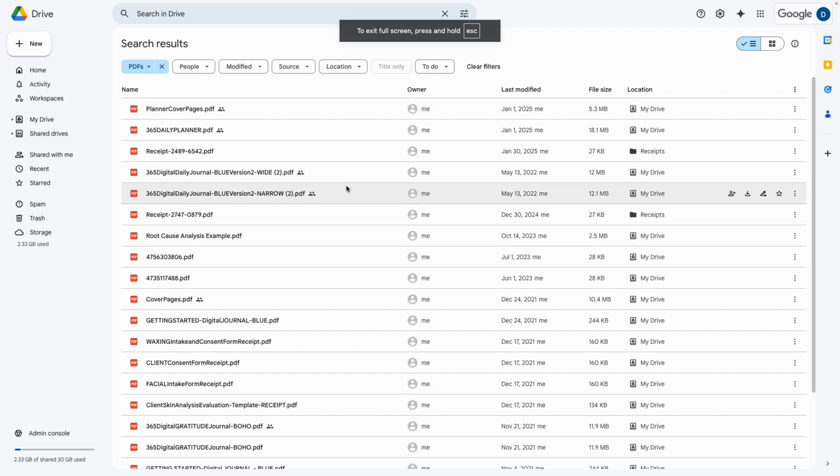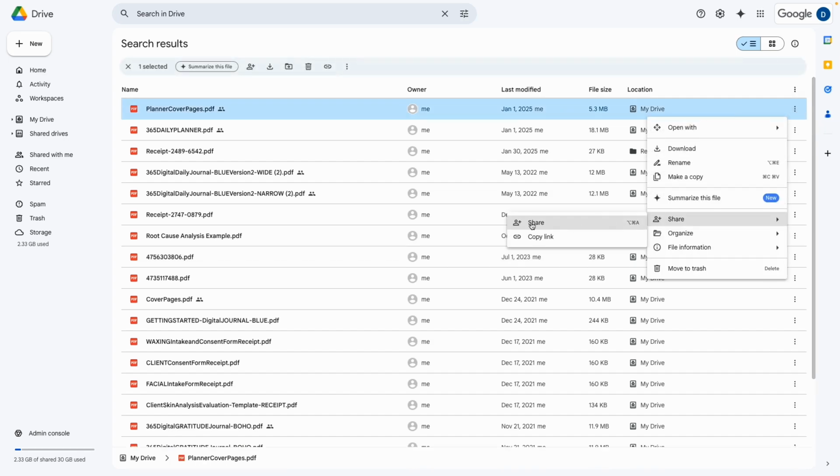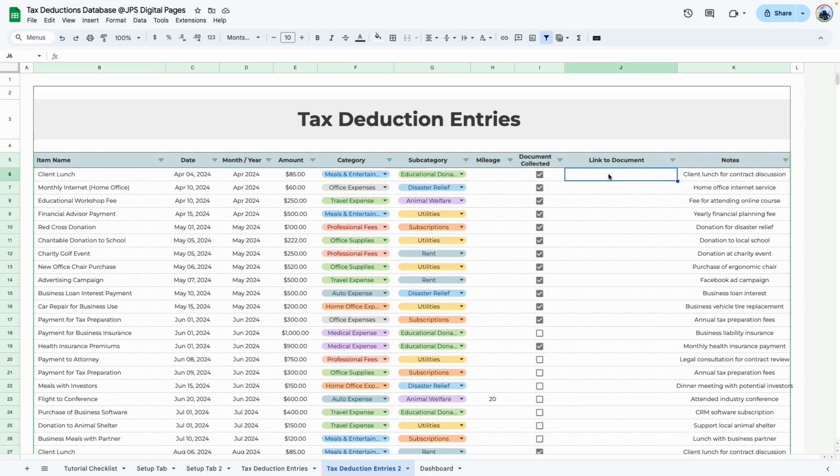All right, so we are in my Google Drive account. Assume that you have your documents here. Let's say this is a document I'm going to keep track of. Go to more actions, click on share, copy link. Back here, we're going to paste that link right here. So click in that cell and click paste.